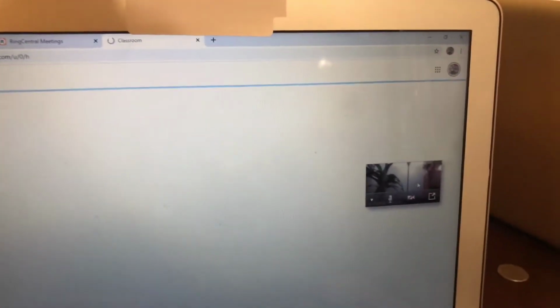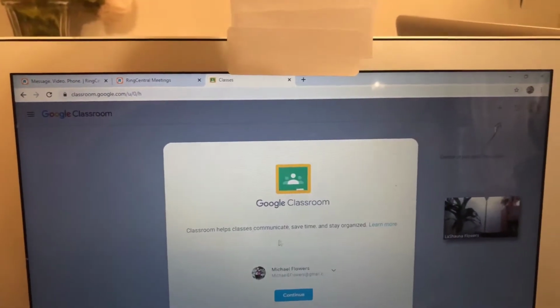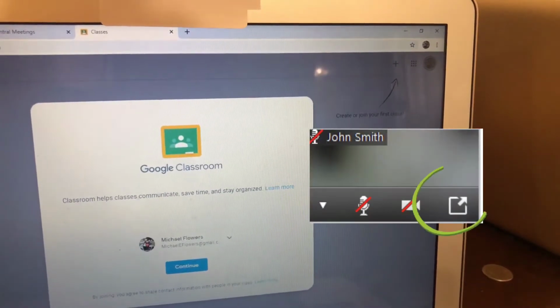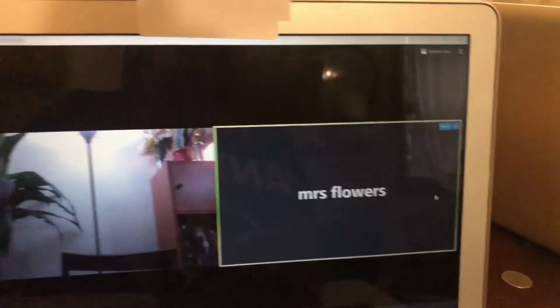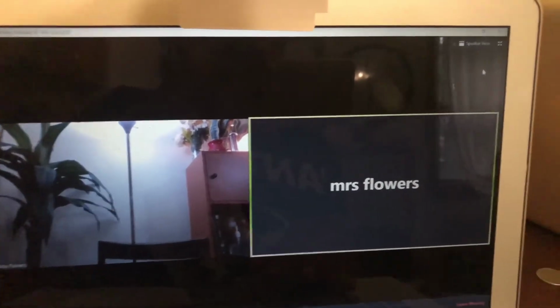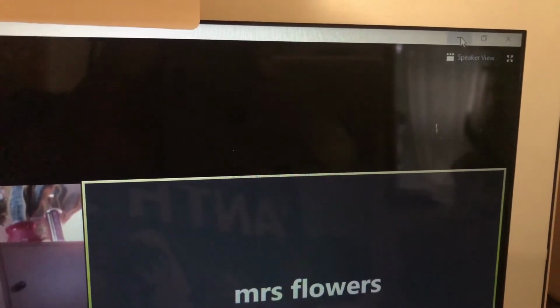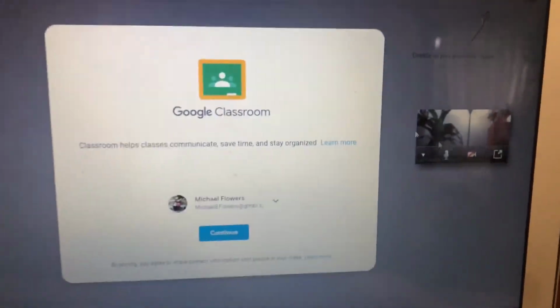And guess what? My teacher is still there. If I want to get back to my class, I'm going to click on this box. And I'm back to my class. Remember, to minimize that screen, you're going to click the bar here. It says minimize. And you'll be able to see both at the same time.